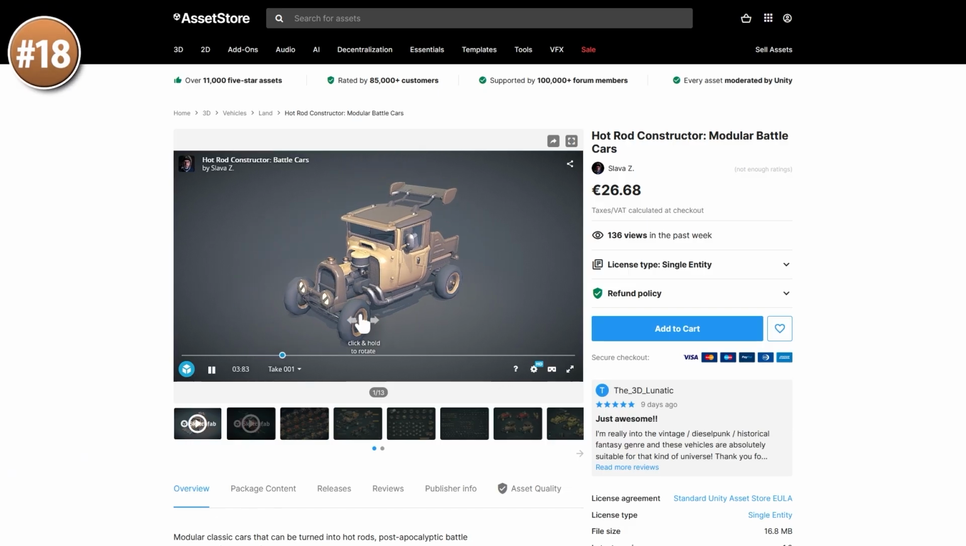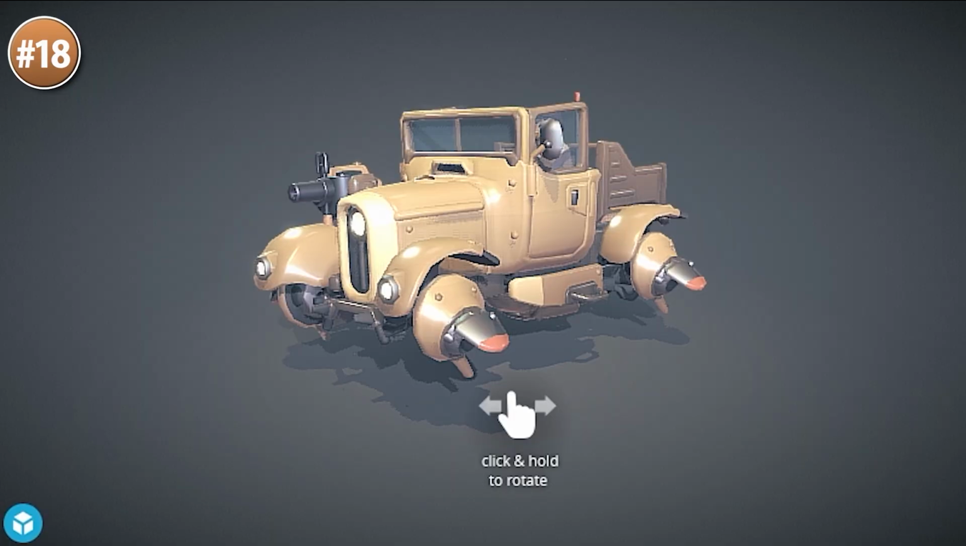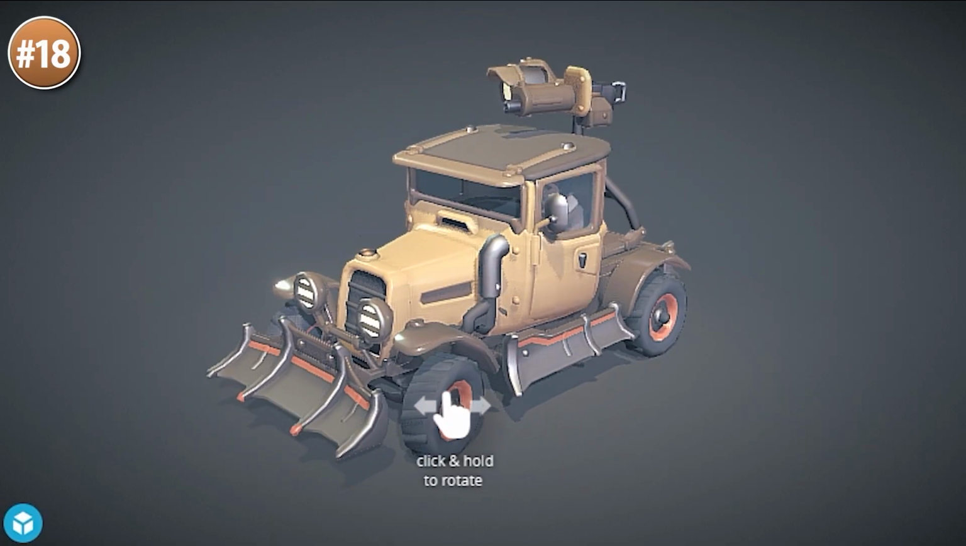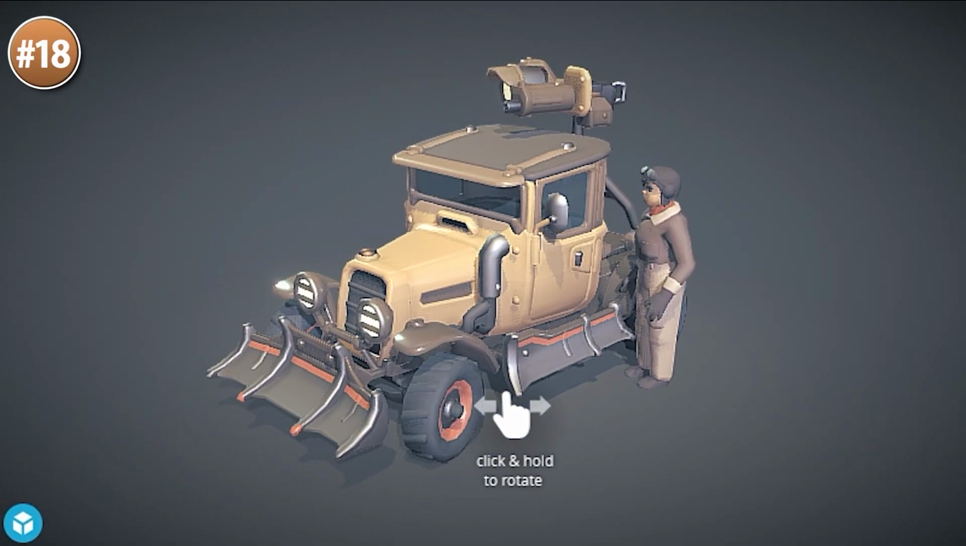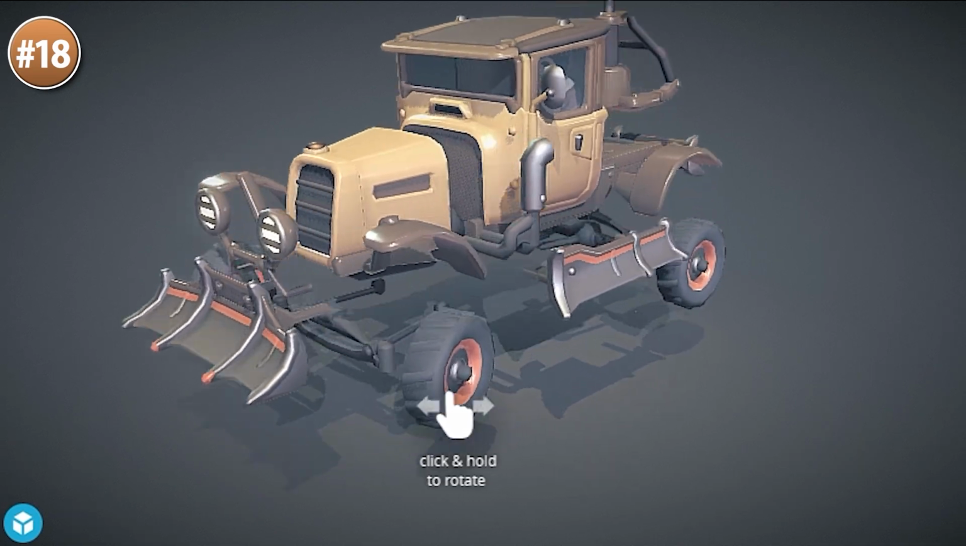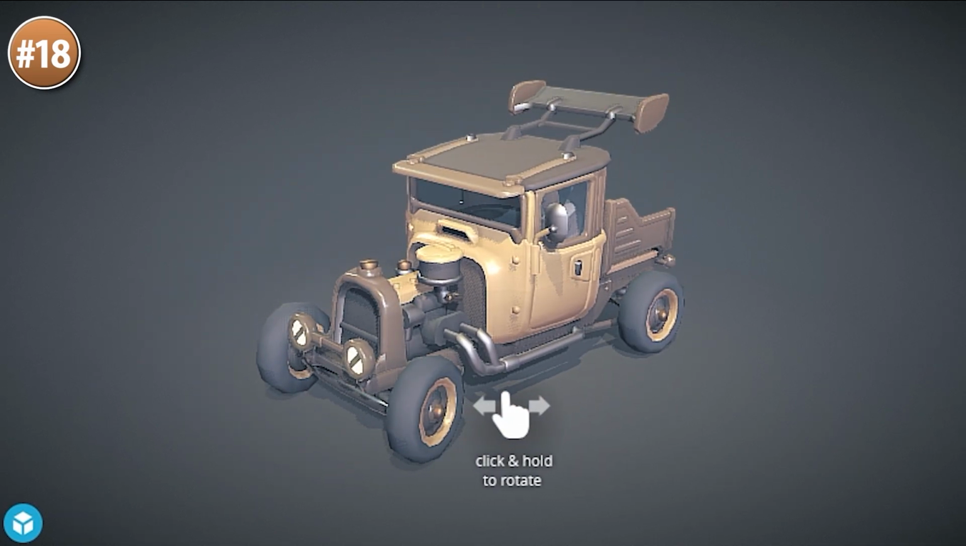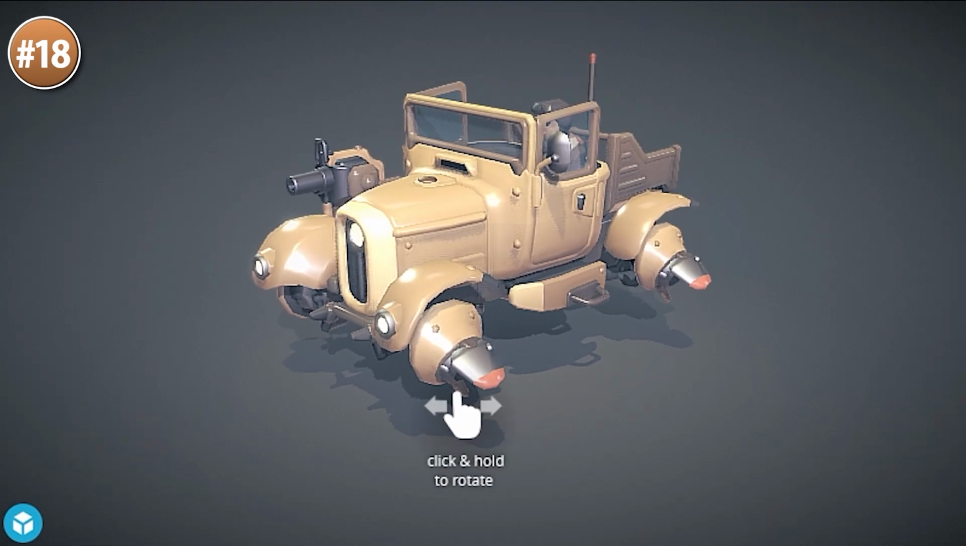Next, if you like hot rods, here is a really nice construction pack. This one includes lots of modular pieces. You can swap bodies, you can change weapons, you can set different wheels, fenders, bonnets, bumpers, and a bunch more. This one really has a massive amount of variety, and the whole thing looks super cool.